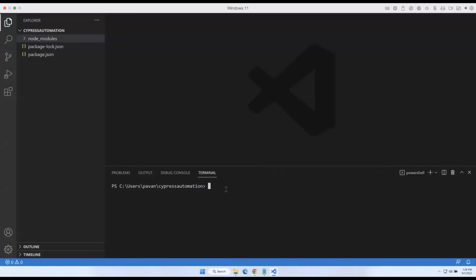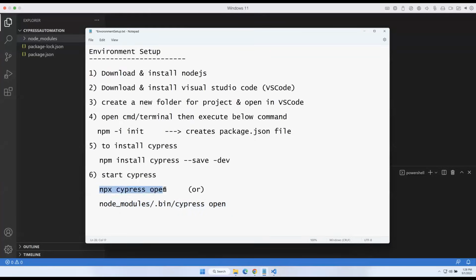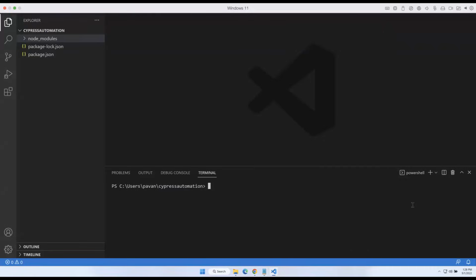Okay, so let us use this command: npx cypress open. This is the command which we are going to execute to launch your Cypress application. So I can say npx cypress open. This command will launch your Cypress. Once I press enter, this will launch Cypress.